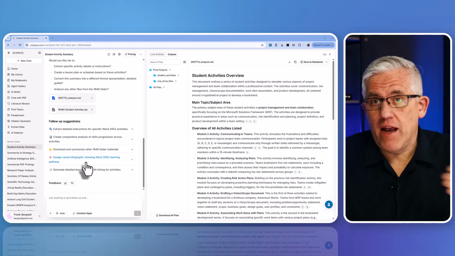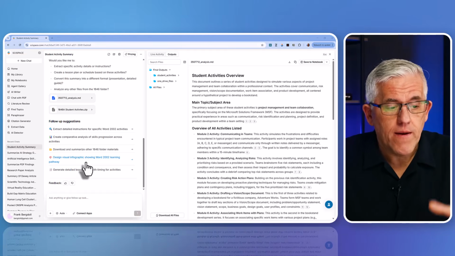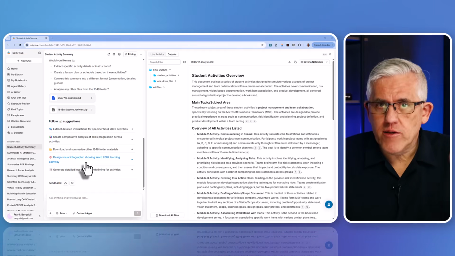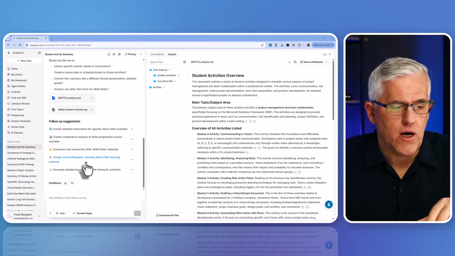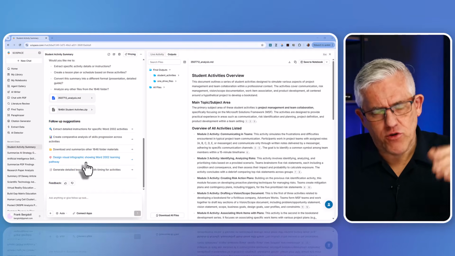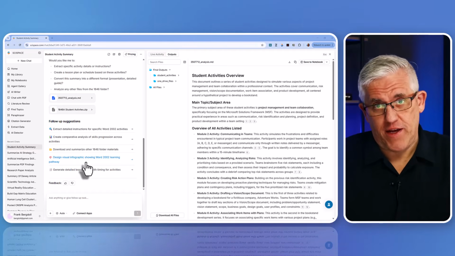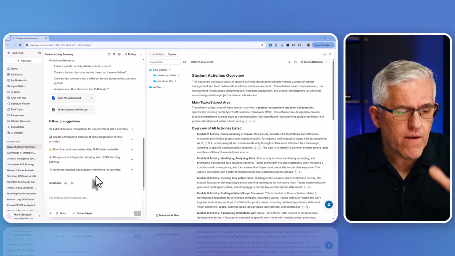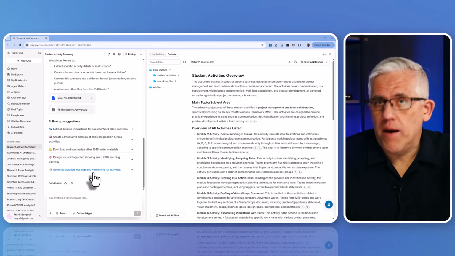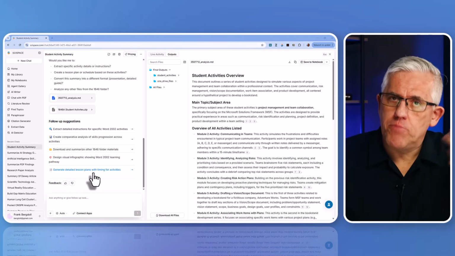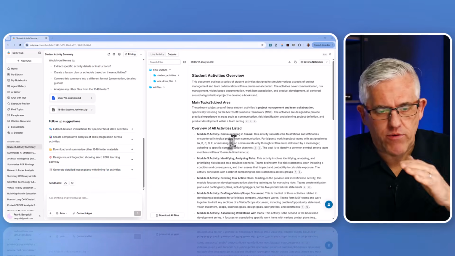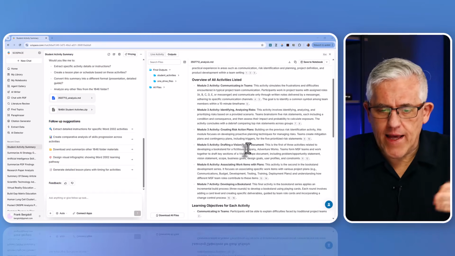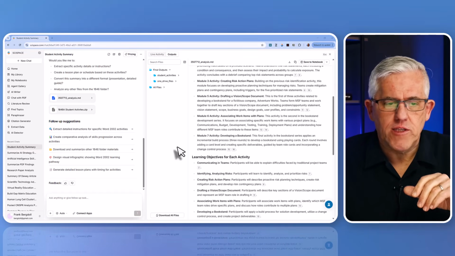I can even design infographics showing the learning pathway here. It's a little bit of an older course that I taught, so you can see the dates are 20 years old, but actually the student activities are fantastic. So you can see here, I can even create new updated lesson plans based upon these activities around things like communication, analyzing risks, all of these types of things.